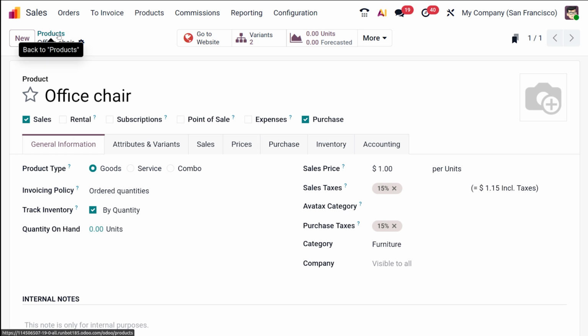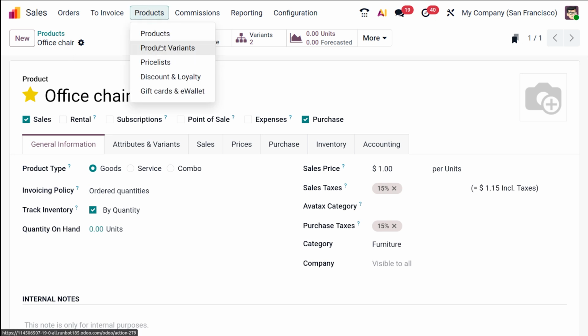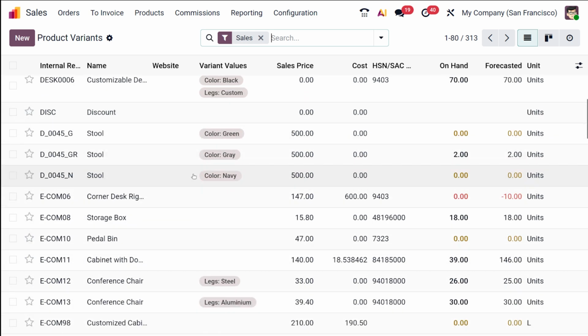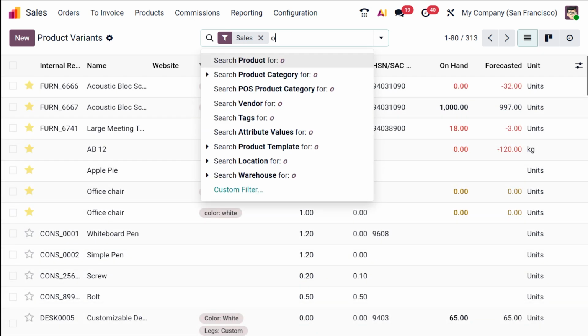Now I'll introduce you guys to the product variants. For this office chair, let's take the office chair itself. There you have this product variant section. Products and product variants, wherever you click, you can actually create a product itself. But inside the product variants, it shows the variants as discrete products. Okay, now where is this office chair?